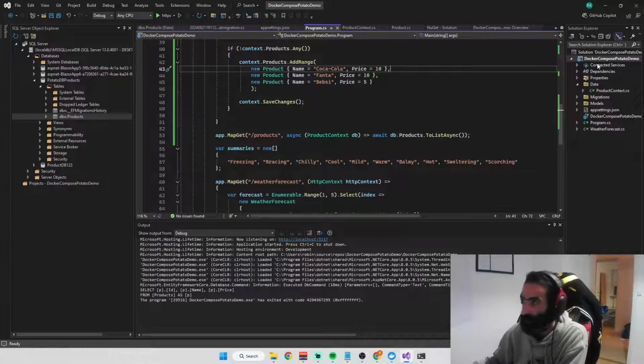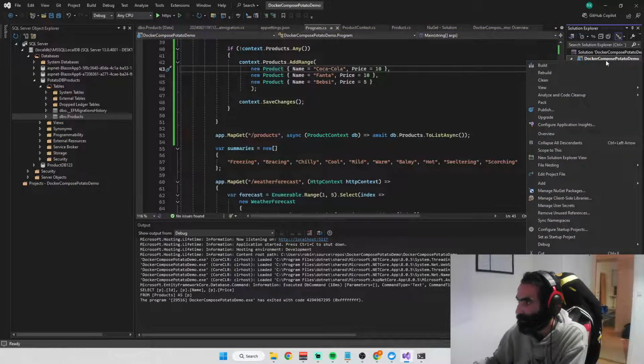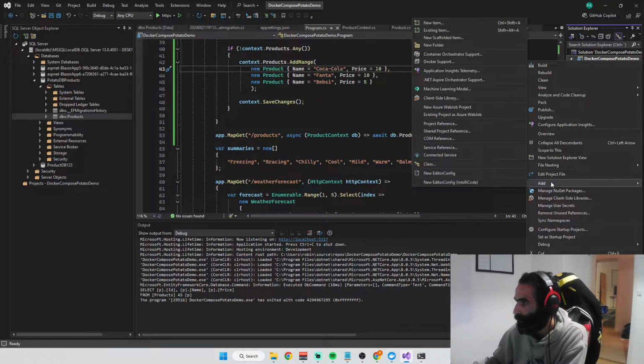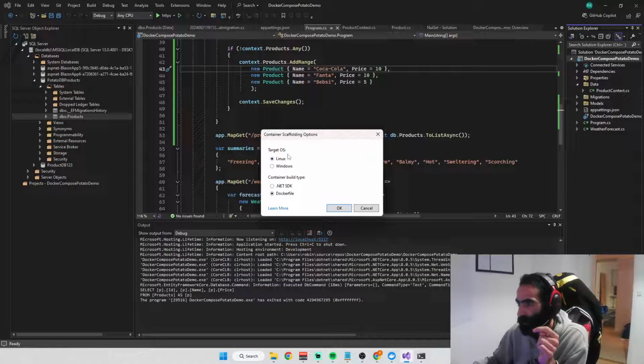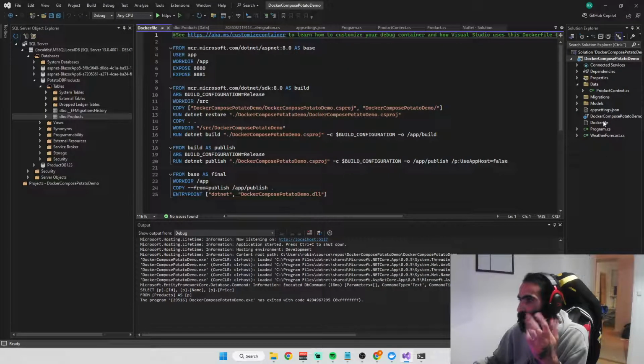The second way is you right click your project, go to add, and then you have this Docker support. We will not do the container orchestration support yet. We will do that in a couple of steps when we need to add Docker Compose. But right now we will do the Docker support. So here we press Docker support, the target operating system will be Linux, and we'll just create a Dockerfile. We press OK, and now we have our Dockerfile.